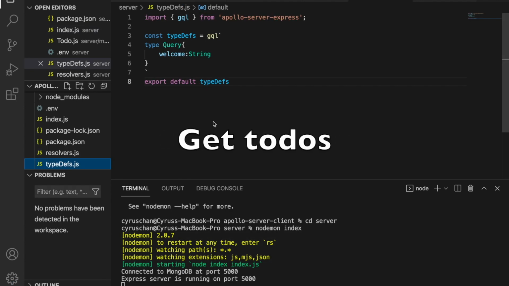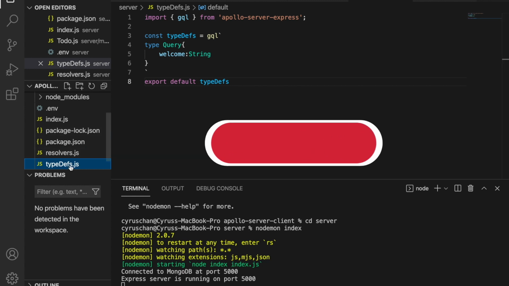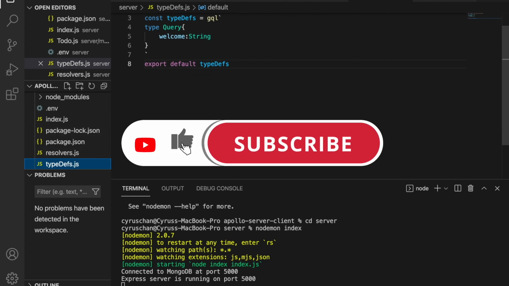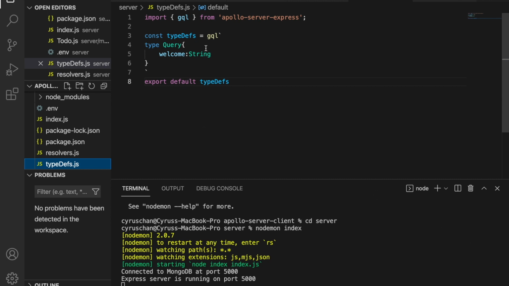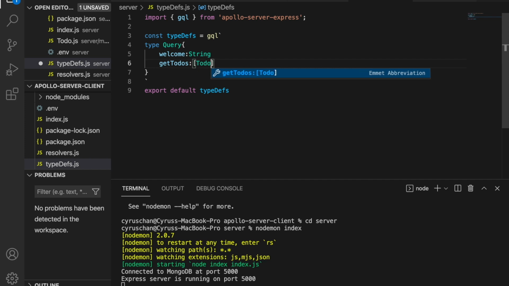Now we are going to get all the to-dos. So first we go to the typedefs.js, and we are going to create a query to get the to-dos. So right inside here, we click enter and type getTodos, and we expect there is an array of Todo, and this type we haven't defined yet.